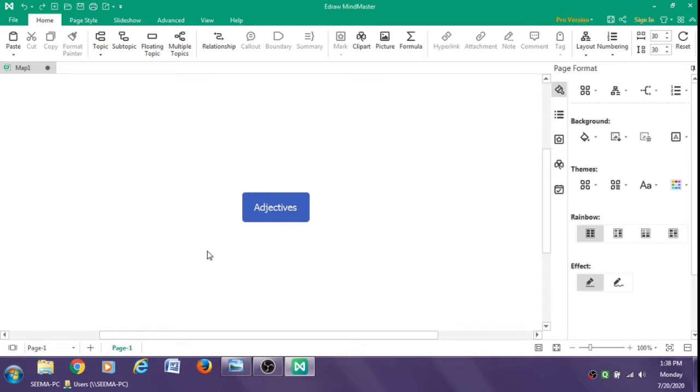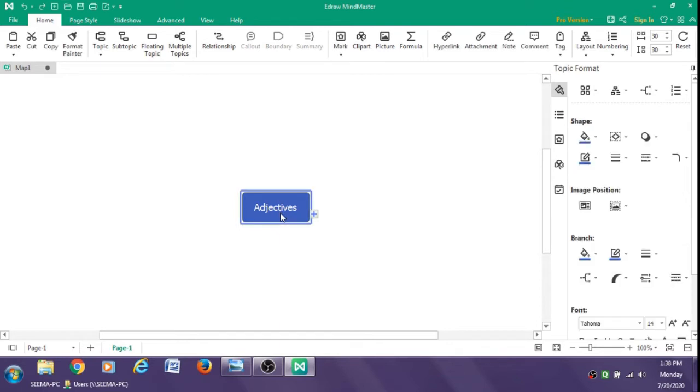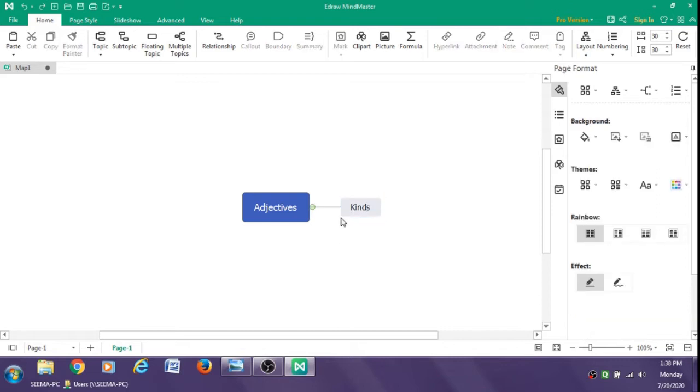So in order to add subtopics to this topic, click on this topic and here you can see a plus button. Click on the plus button. You will be provided with another node. Double click on this node to write the text. So suppose my subtopic is kinds. In this way, we can add as many branches as we want.